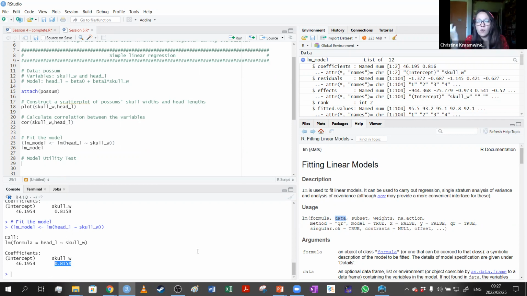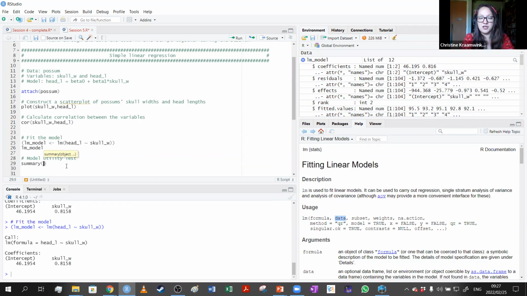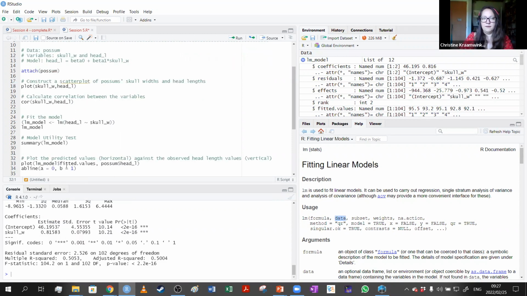Now, we might think, okay, but that 0 point something, is that really significant? So for that, we would want to do the model utility test. So I'm going to use my summary function on that lm model. And if I run that, I get a little bit more information.